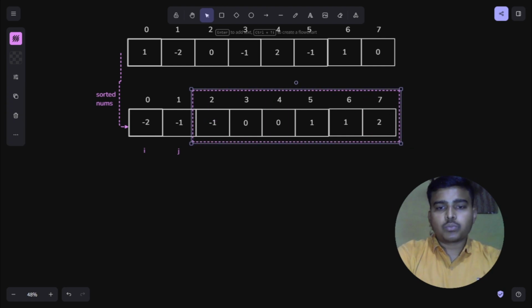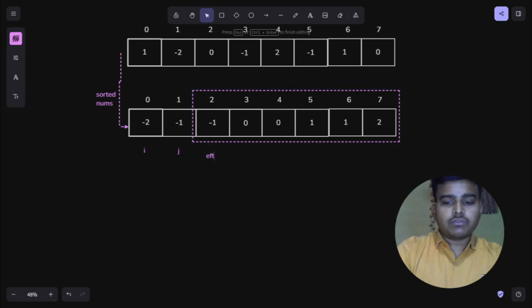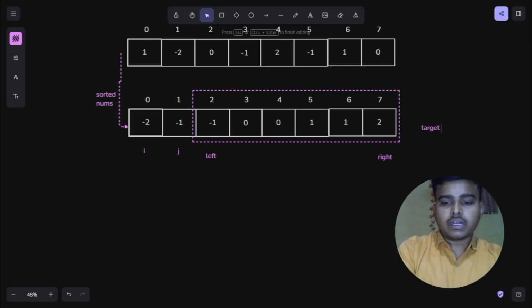twosome problem. So what we will now do here is, this is our left pointer, we will call it. This we will give as a left pointer, and at the end index the right pointer will be pointing. So now initially what was the target we are given with? We are given with the target 0.